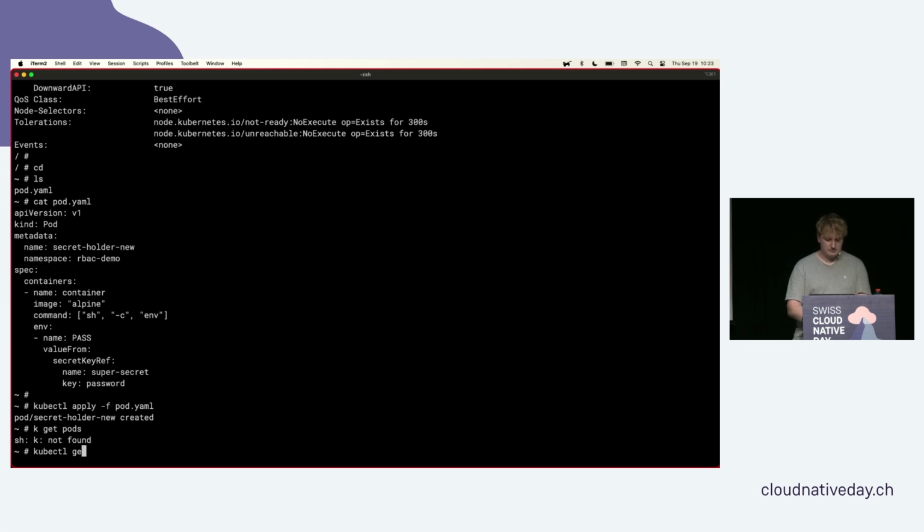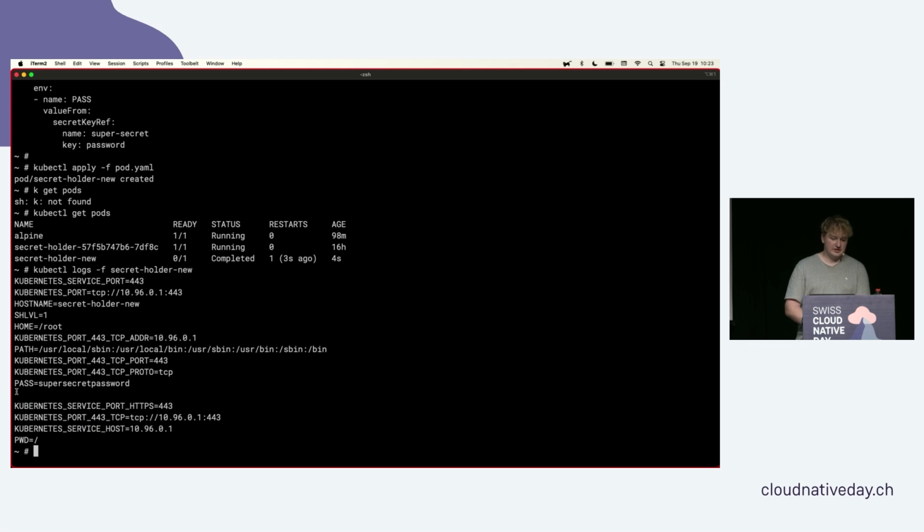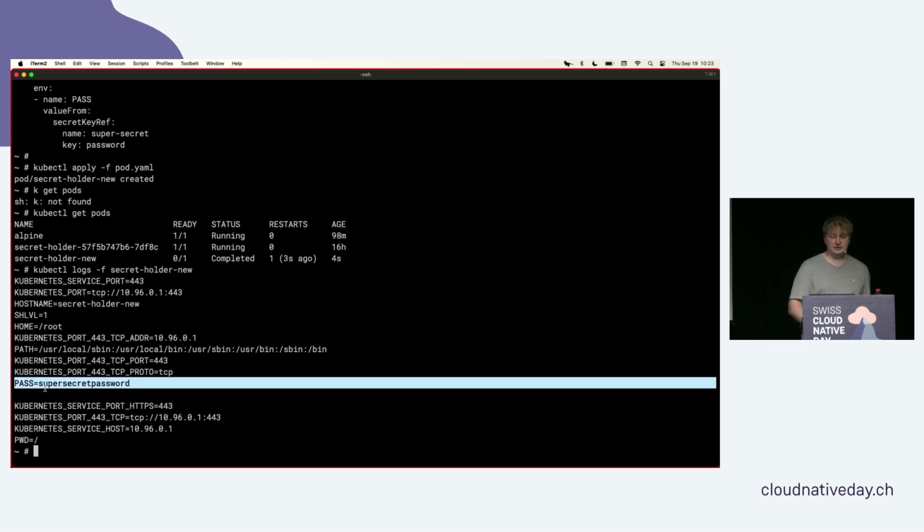Oops. Don't have the alias here. And now you see that there's the secret holder new pod that's completed. That's the pod we created. And if I look at the logs of that one, you see that there's the environment variable pass with the super secret password, and that's how I can leak secrets when I'm only a normal pod admin, right?